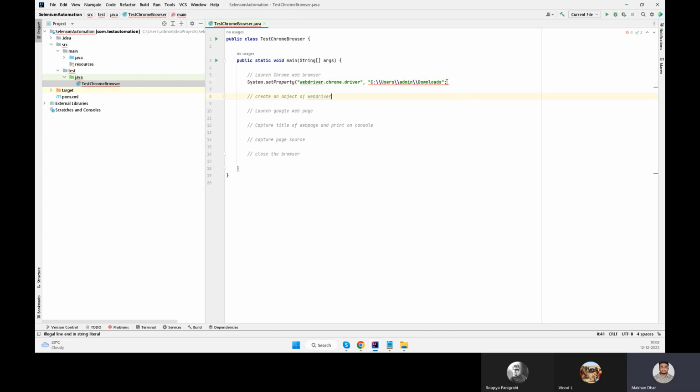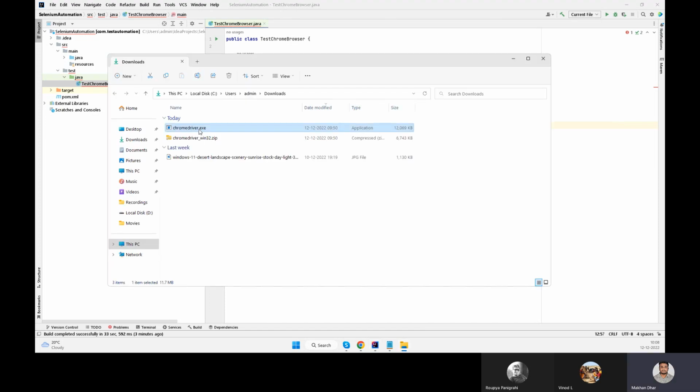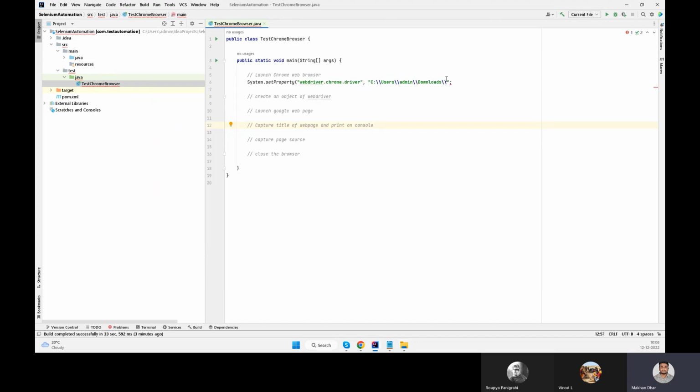Now again we have to mention the complete path. So I'm right clicking for the complete exe. Okay, this is the complete exe. Now this is done. So we have set our driver path name and path location.